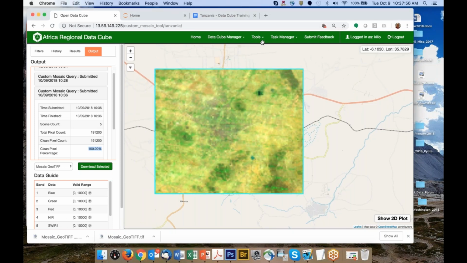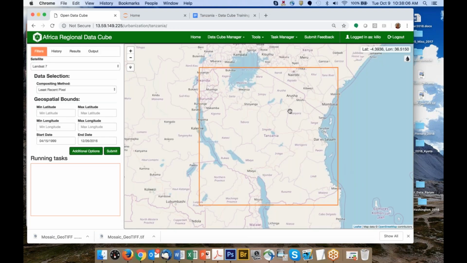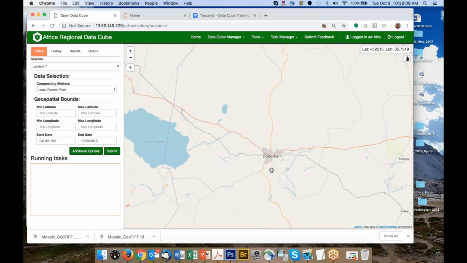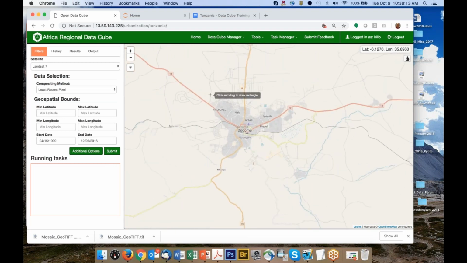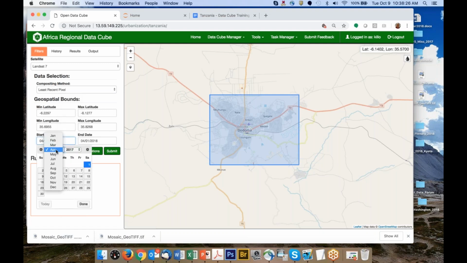So let me jump over. Oh, there's another question. I'm going to do urbanization. So let me do urbanization, and I'm going to zone in on Dodoma here, urbanized area. This is urbanization Dodoma, and let's just do 2017, January 1. So again, I'm picking the date range. I just used my cursor to pick my lat-long bounds. You can do this by hand if you wanted to. I'll do a median pixel, and I'll run this right now and see what we get.